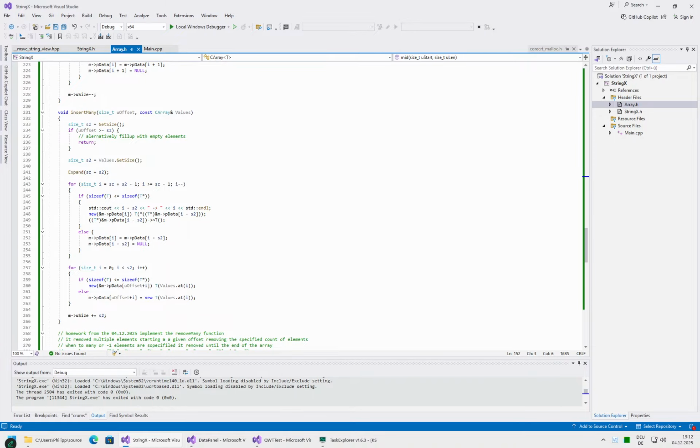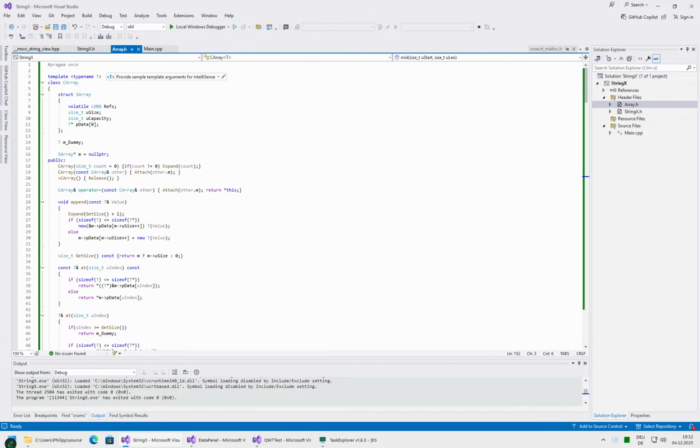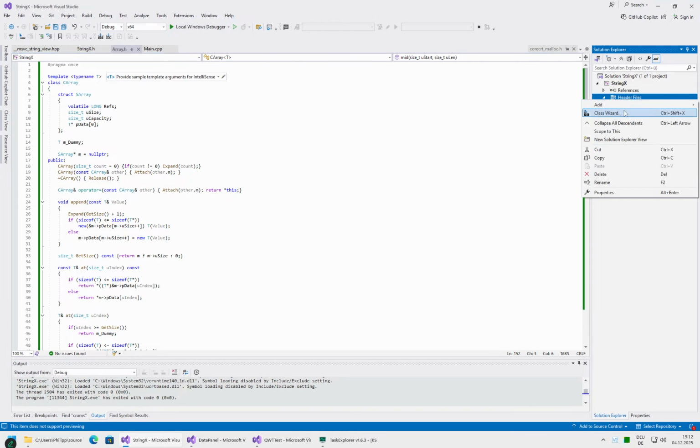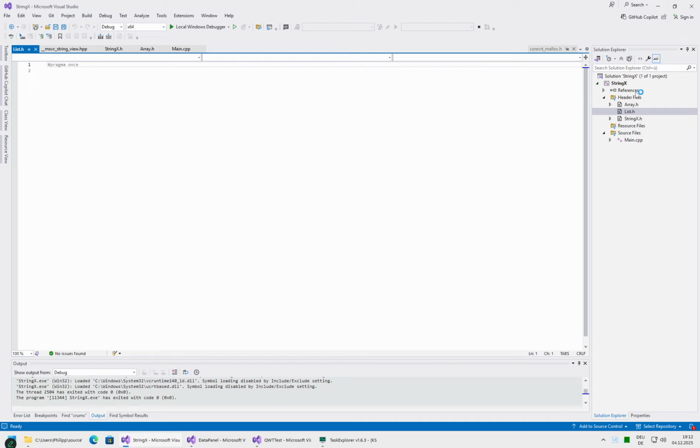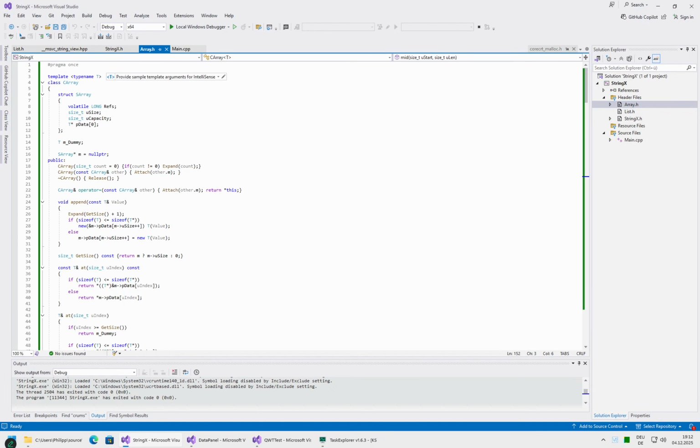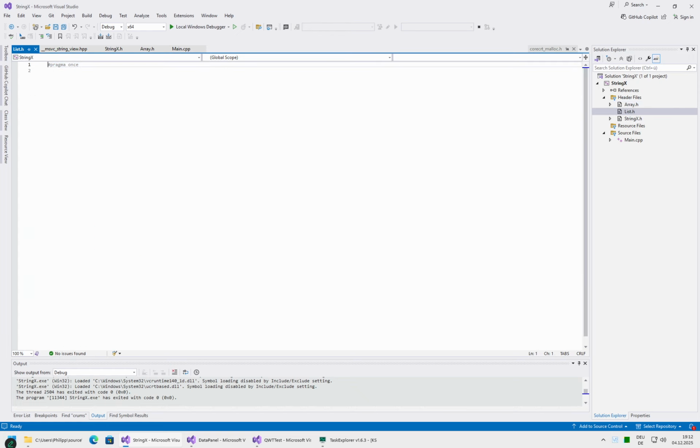So let's start. We will create a new file. Of course, we'll create it again as a template. So list. Like with the array here, we can just copy a few things from the top. We'll call it CList. It will be a template so that we can make it work with whatever data type we want.